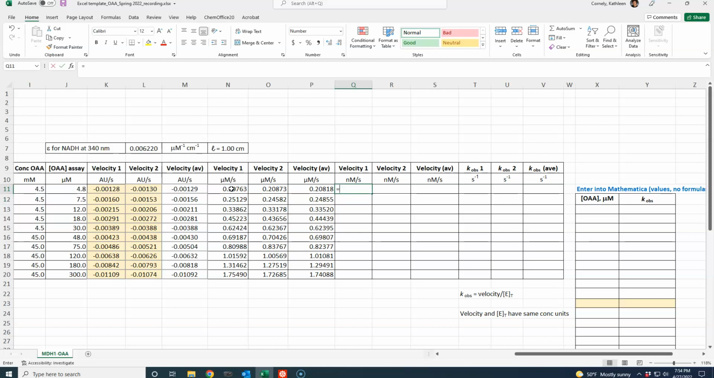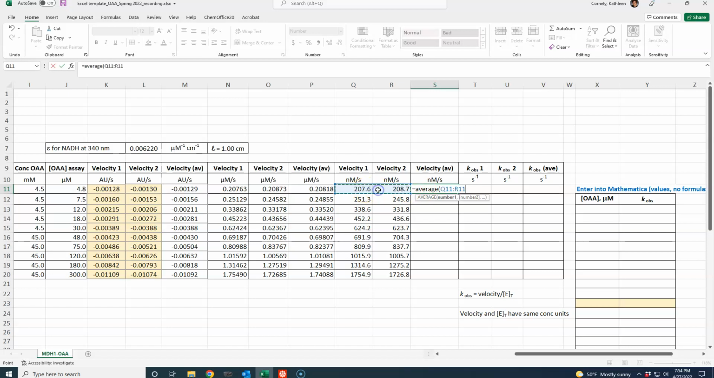Okay, so velocity first trial, that's in micromolar. Yes, multiply by 1,000. So let's copy that and paste that. And over here, we'll do the same thing. That's for trial 2, multiply by 1,000, and copy and paste. And then let's do an average. And the average of each trial, copy and paste.